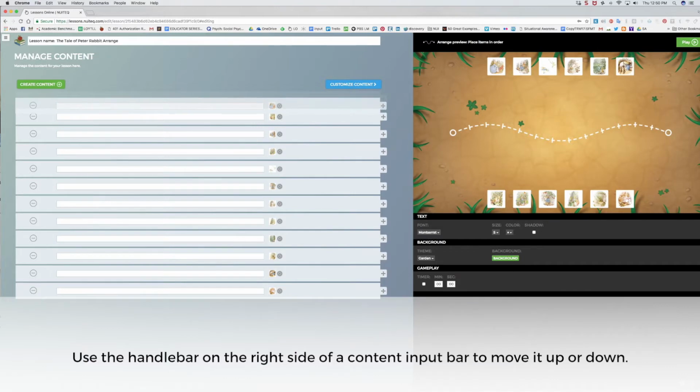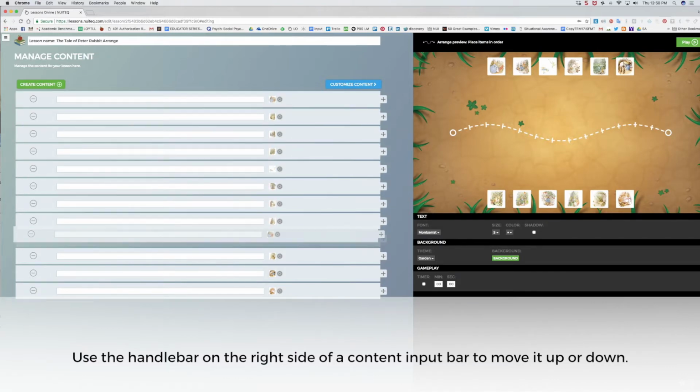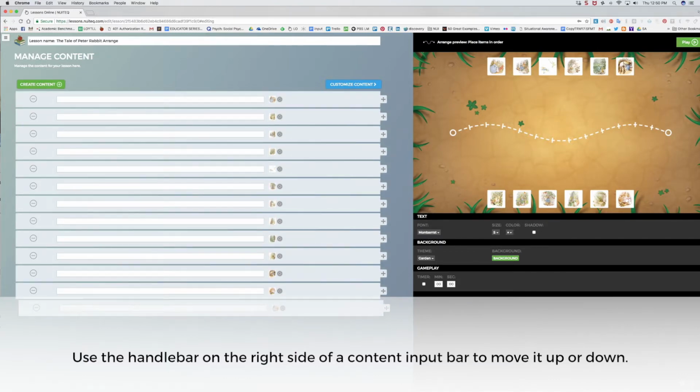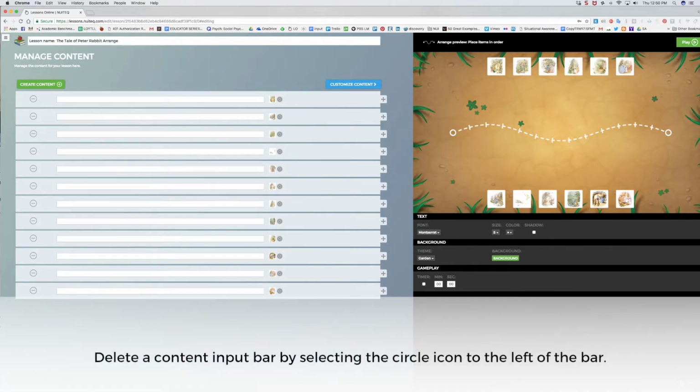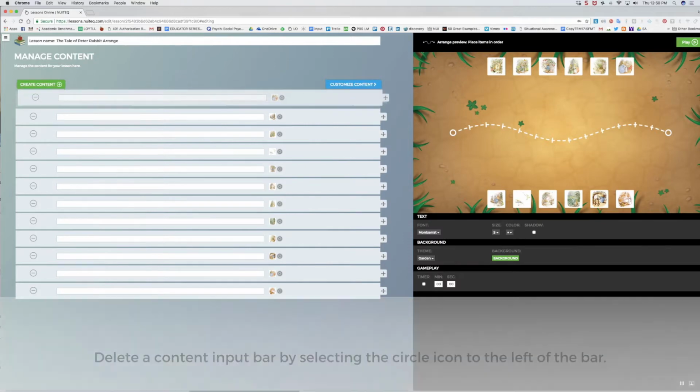I can move the items up or down in the Manage Content screen by using the handlebar located on the right side of the content input bar. I can delete a bar by selecting the circle icon on the left side of the bar.